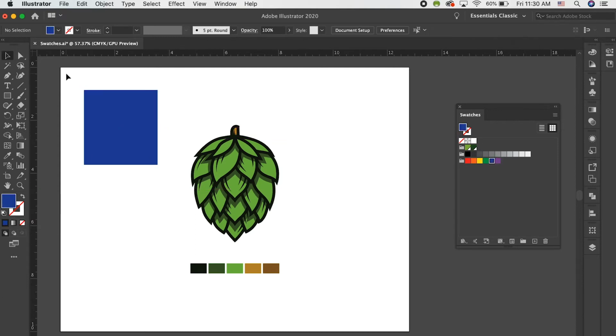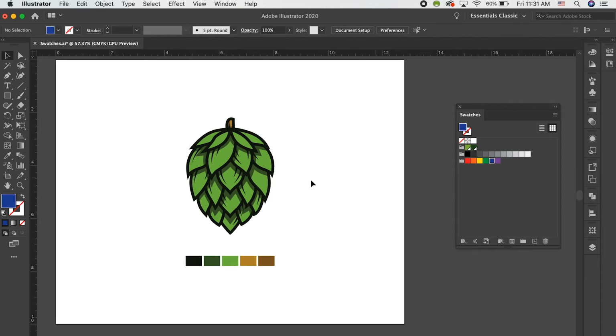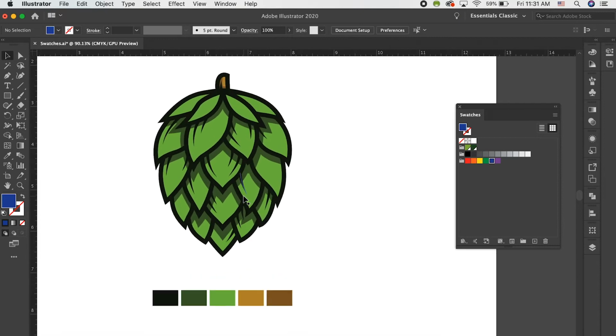Alright, let's hop into talking about swatches. Swatches are a great way to manage all of your colors within a project for quick selection as you're designing. In this case, let's say I was making this illustration of a hop and I wanted to have the colors within this design saved in a swatch so that I can easily color match other parts of my design later on to the colors in the hop.